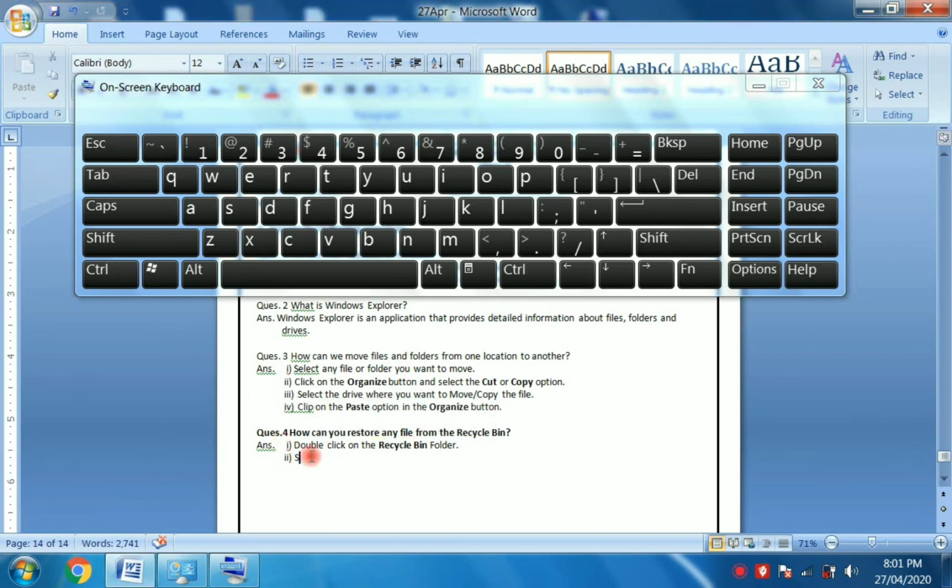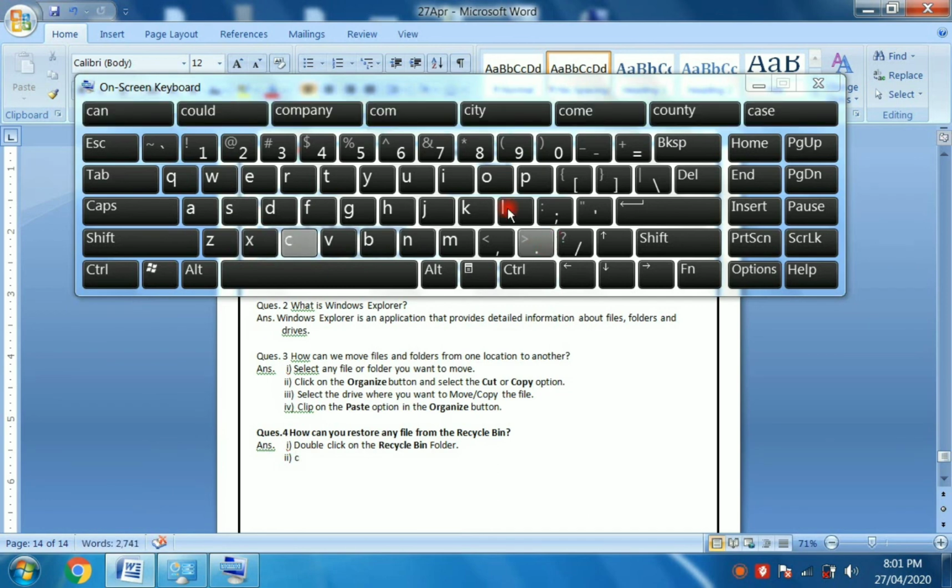For example, if I want to write here, I just click, see here, click is written. So this is the on-screen keyboard. The on-screen keyboard is used when the keyboard is not working, then you can use this.